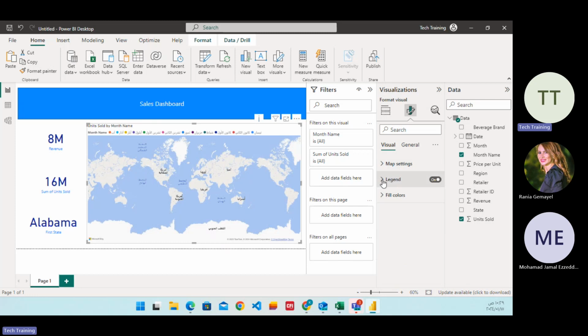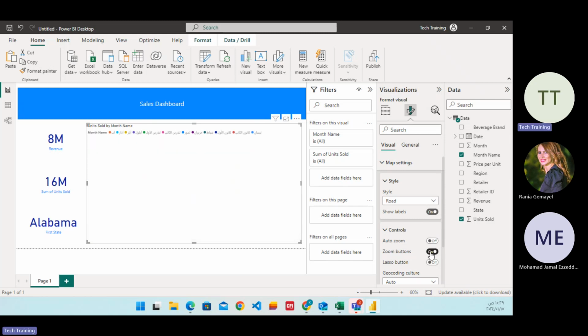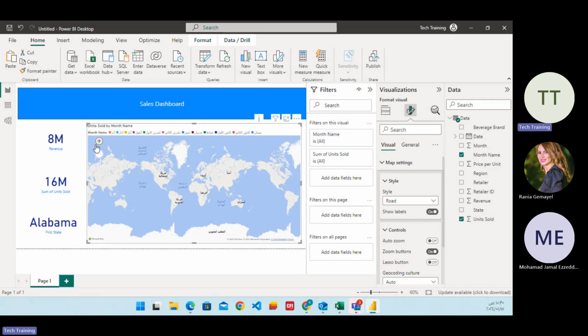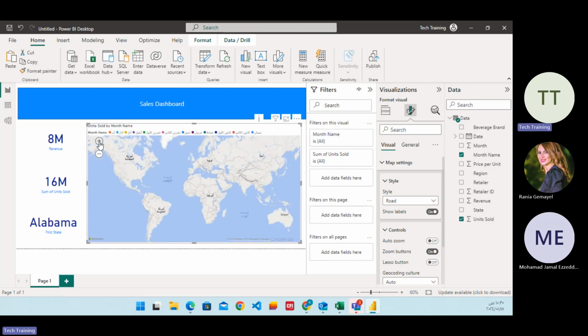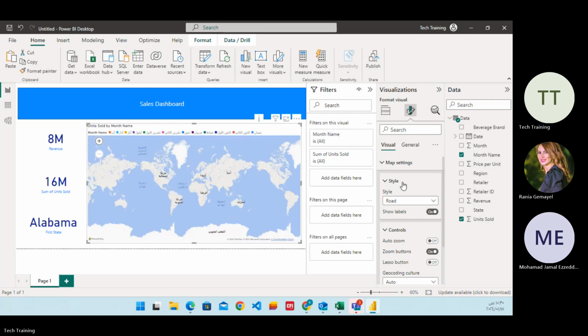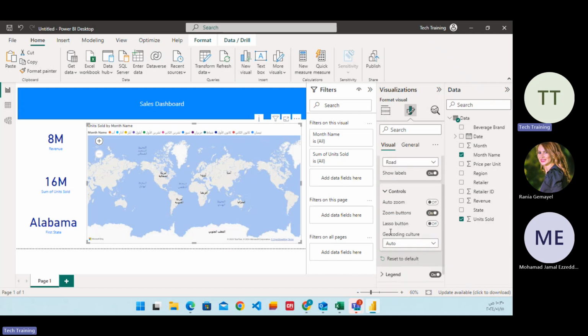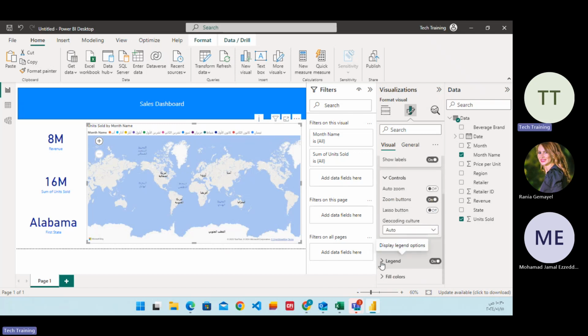Okay, on the visual, I would show the map settings, the style, the controls, auto zoom on or off. I can display zoom buttons here. As you can see here, I have the zoom buttons here. And what else should I add for you? The legend is on. So I guess this is good for now.